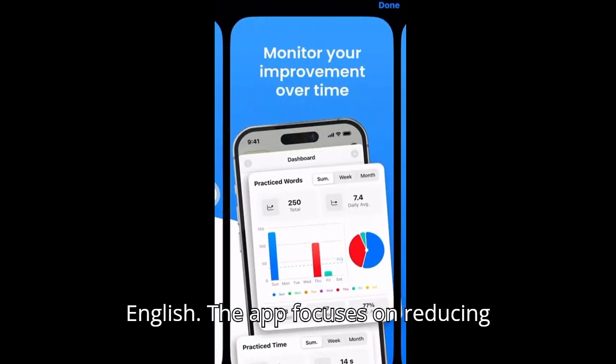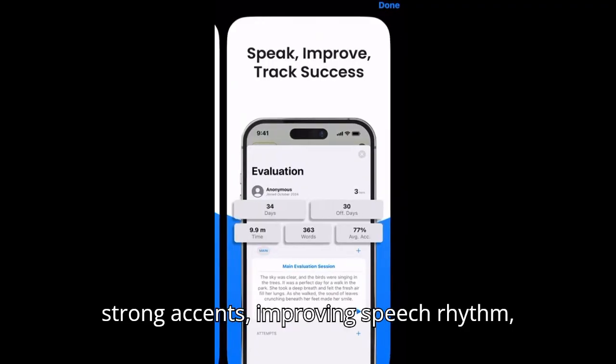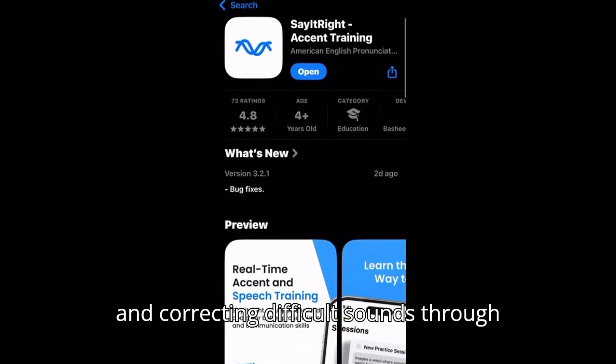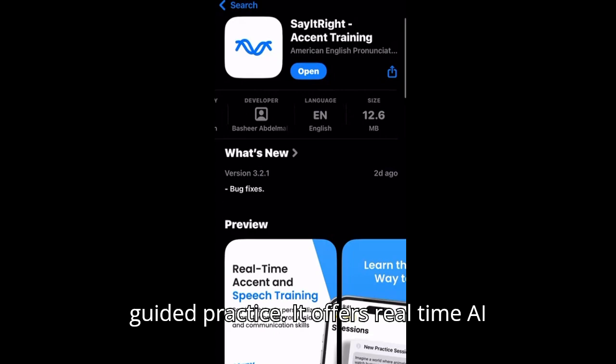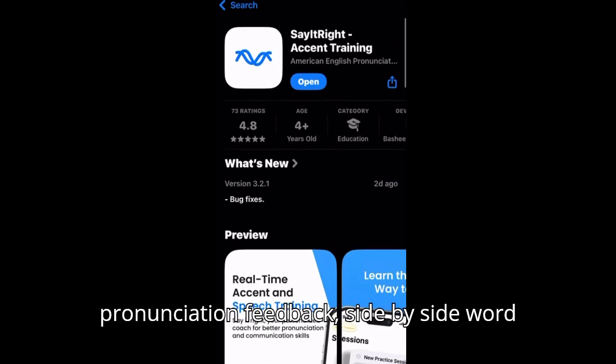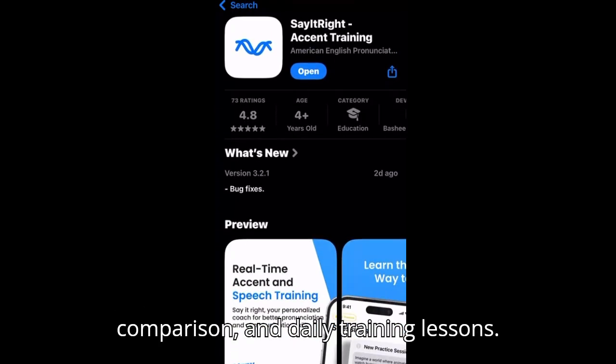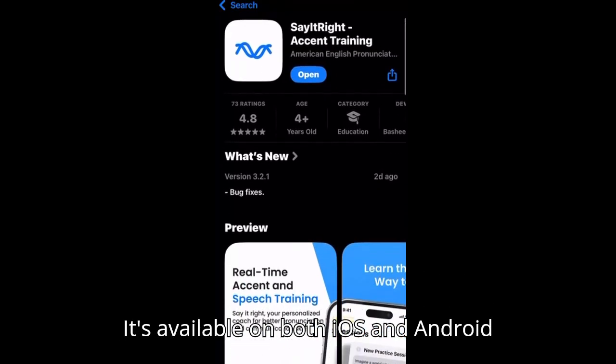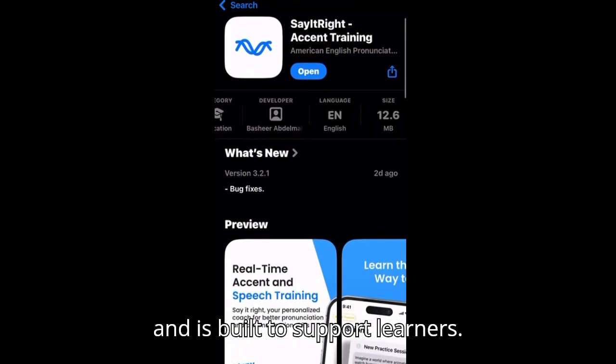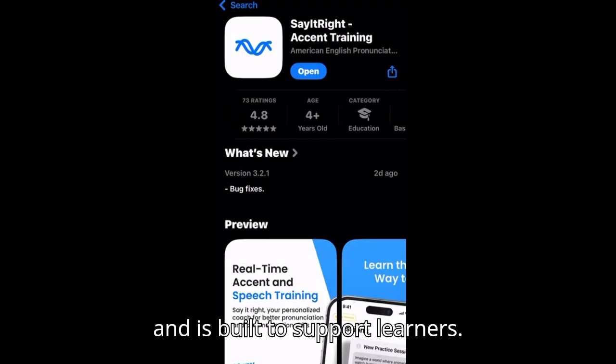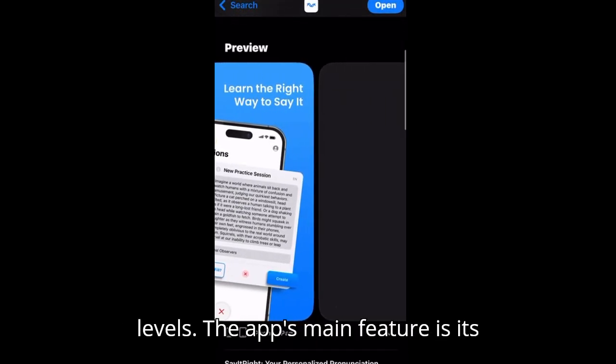The app focuses on reducing strong accents, improving speech rhythm, and correcting difficult sounds through guided practice. It offers real-time AI pronunciation feedback, side-by-side word comparison, and daily training lessons. It's available on both iOS and Android and is built to support learners at beginner, intermediate, and advanced levels.